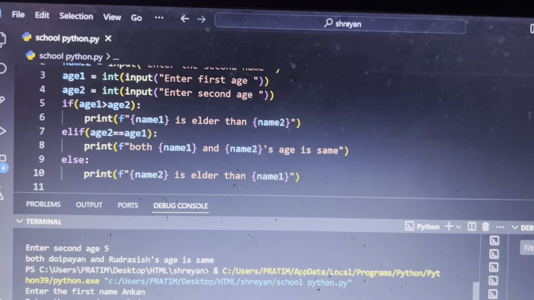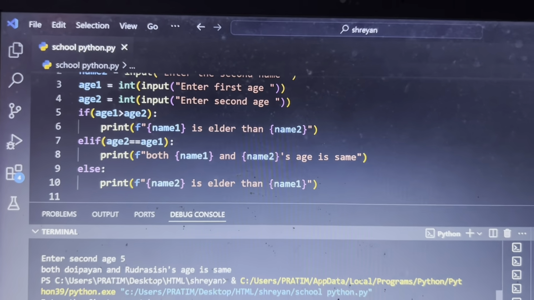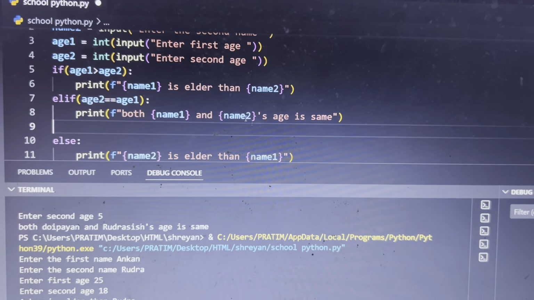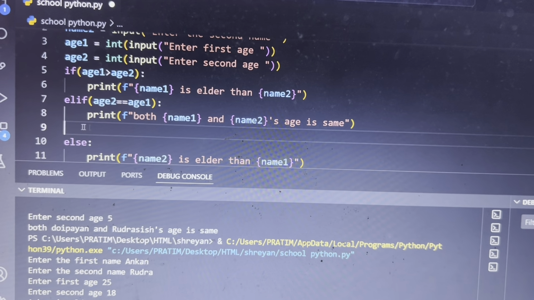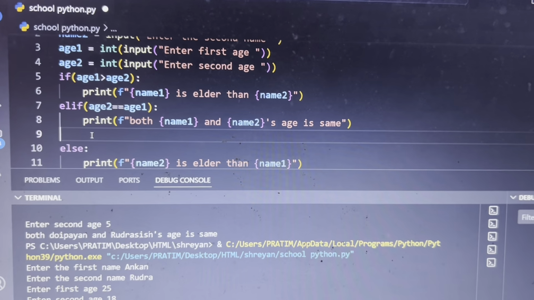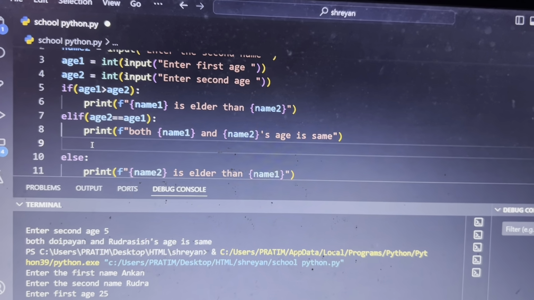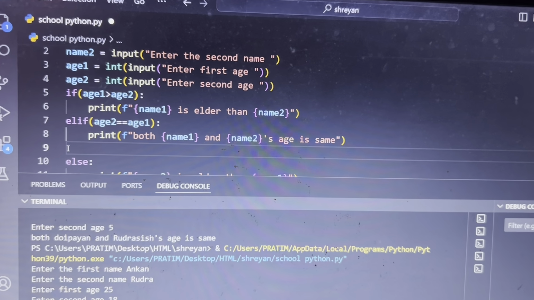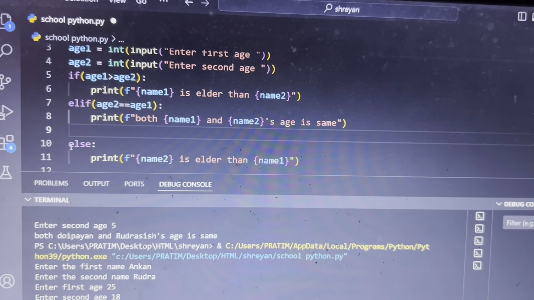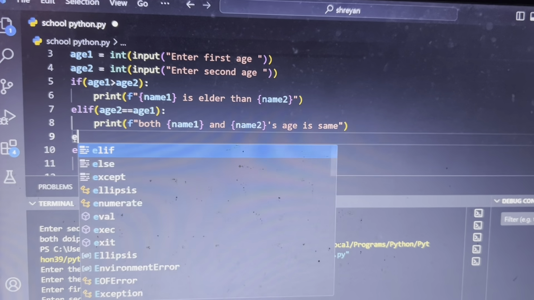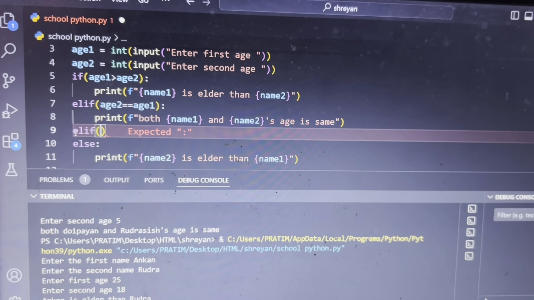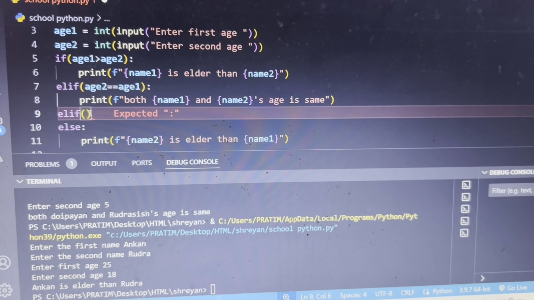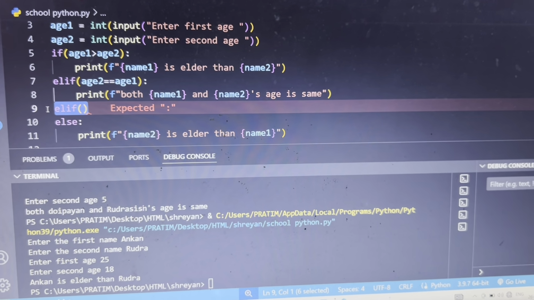So now your question is, if I want to add a new condition in between here, should I use the if statement or elif statement? Write it down in the comment section. Okay, so your answer is elif statement. If you want to add a new statement there, then you have to use a new condition. Suppose elif, if both are equal. Suppose here I want to add a new condition, so here I have to use the elif statement.